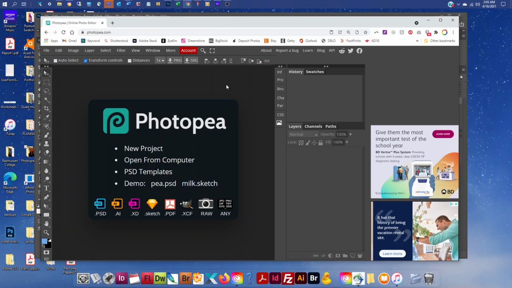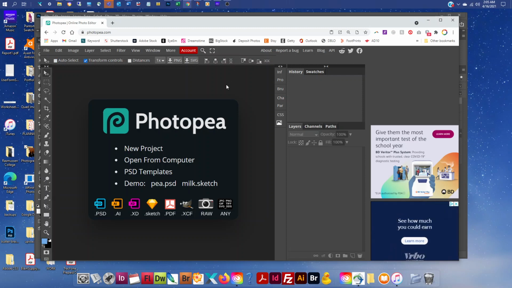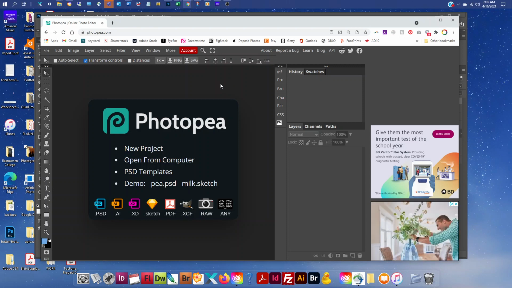Welcome. I'm going to show you how to edit the leaning frame mockup in Photopea. So go to photopea.com in any web browser, photopea.com, and you're going to double click open from computer and then find the mockup.